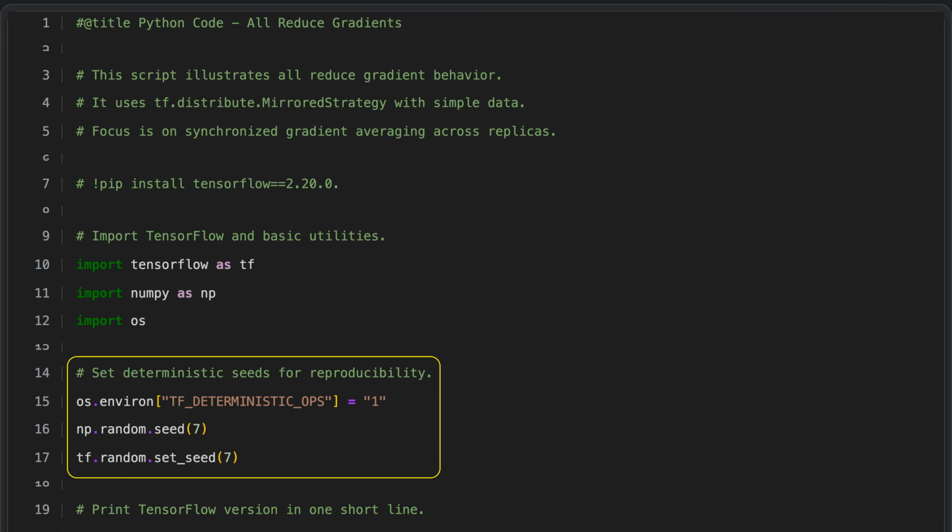To make code results repeatable in TensorFlow, we enable deterministic operations by adjusting the environment settings. This ensures that running the same code multiple times produces consistent outputs, which is important for debugging and comparing experiments. We also set a fixed random seed in NumPy so that any random numbers it generates are the same each time. In addition, we set a seed for TensorFlow's own random number generator, so its random operations are also reproducible across runs.